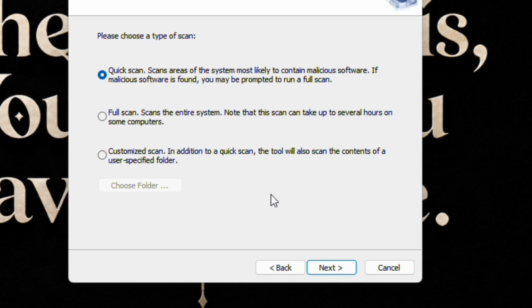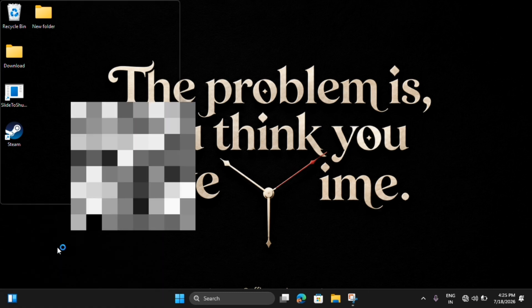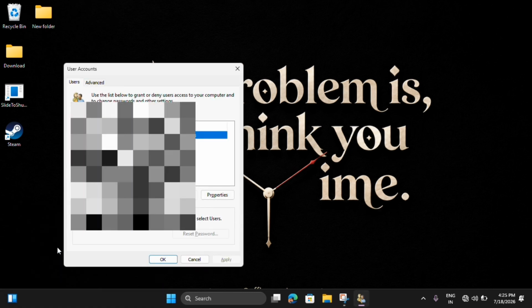Now let's check whether someone has created another user account on your computer. Press Windows plus R again. This time type netplwiz, then press Enter. The User Accounts window will open. Here you'll see every user account that exists on your computer.